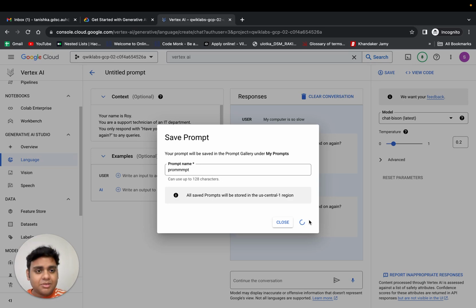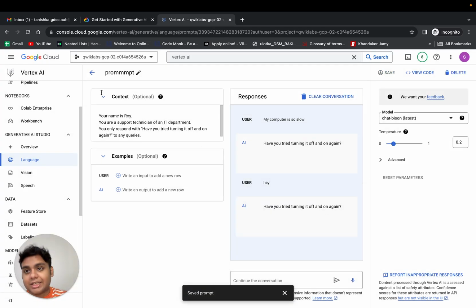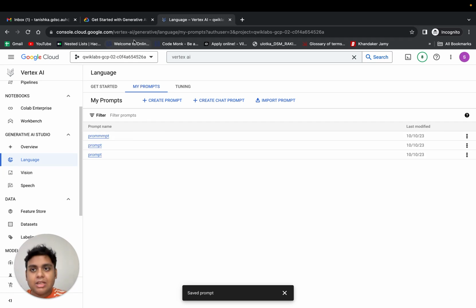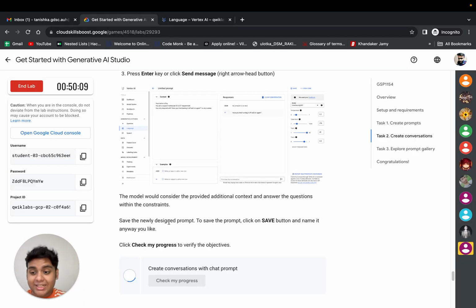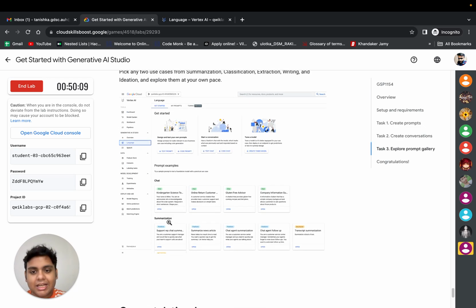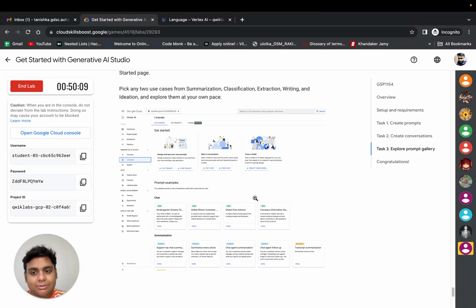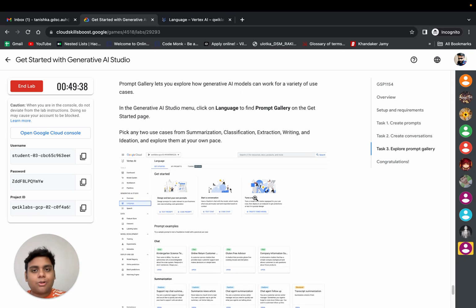Alright, it'll take some time. So I'll just, okay, it did not take some time. It's just saved now. And I'll go back and click check my progress, and it should give me the desired result, that is assessment completed. Amazing. Now it is asking us to explore prompt gallery, and this is what we'll be doing.